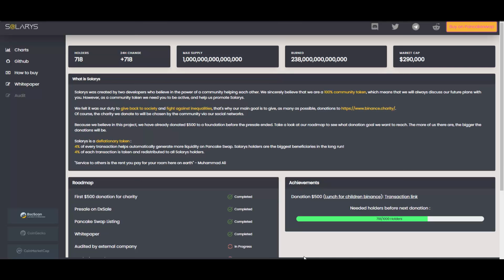So Solarys was created by two developers who believe in the power of a community helping each other. We sincerely believe that we are a 100% community token, which means that we will always discuss our future plans with you. However, as a community token, we need you to be active and help us promote Solarys.